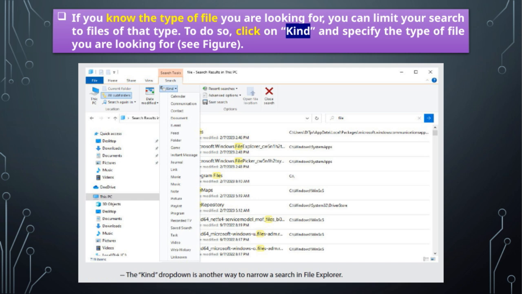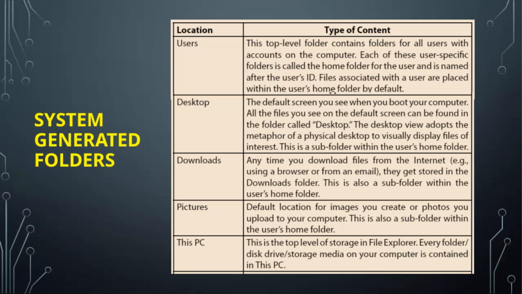As you can see in the figure, this step makes your search more efficient and focused. This is a great way to streamline your workflow and stay organized, especially when dealing with large numbers of files. Remember, knowing how to filter by type is a key part of managing your digital workspace effectively and saving valuable time. Let's take a closer look at system-generated folders.